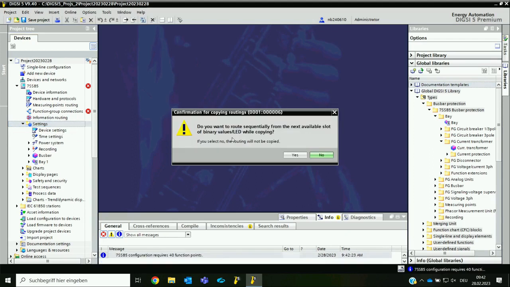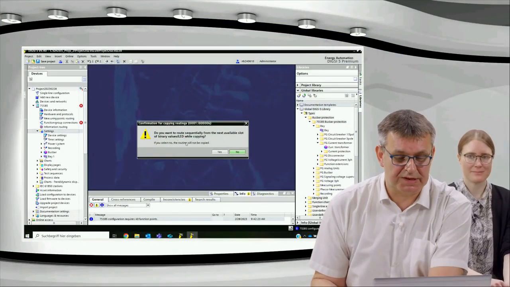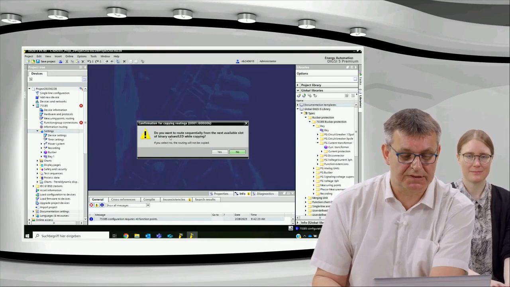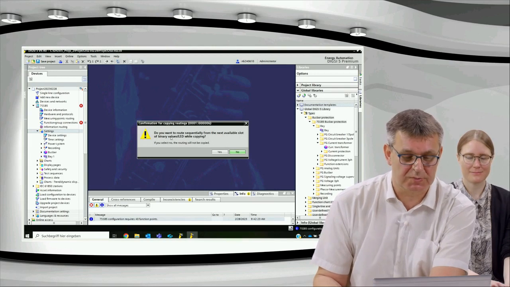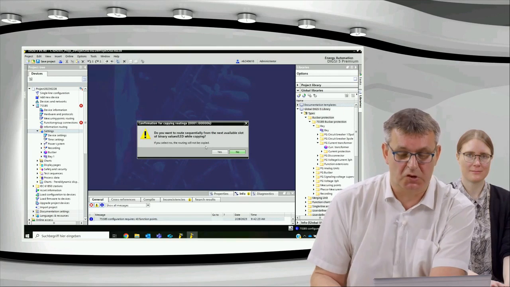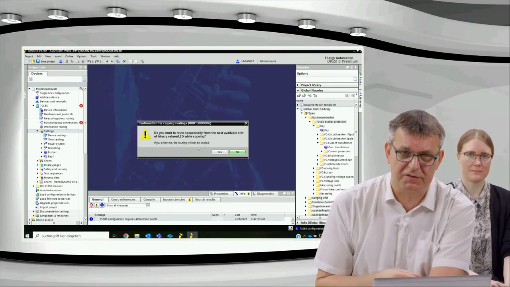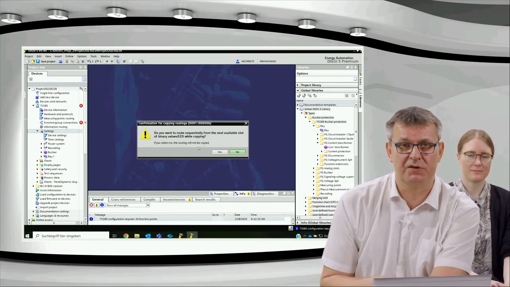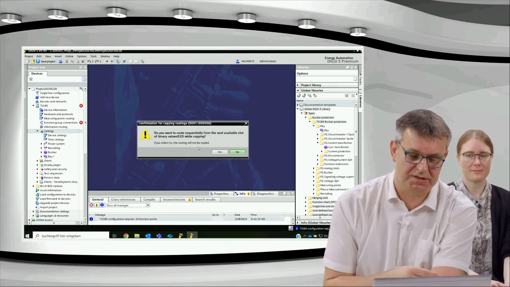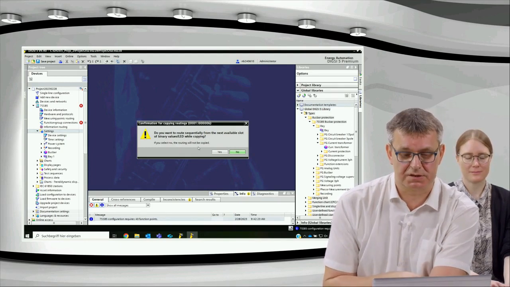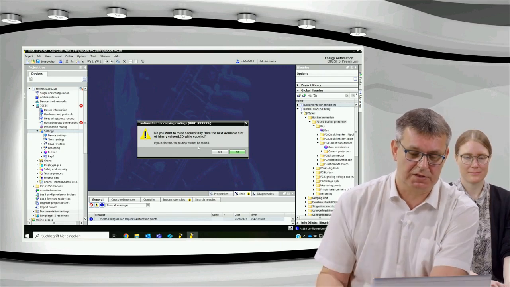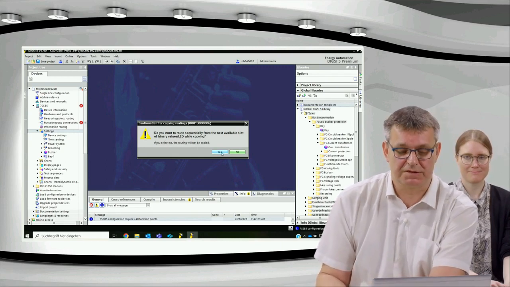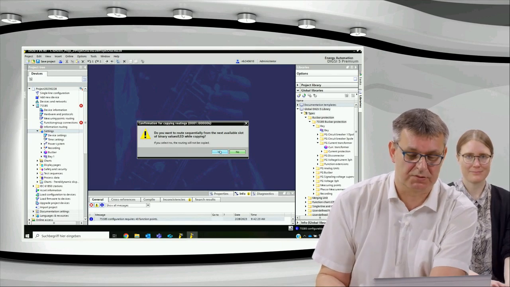And now I will be asked, do you want to route sequentially from the next available slot of binary values, means binary inputs, binary outputs, and LEDs while copying? If you select no, the routing will not be copied. Maybe that makes sense if you have a different philosophy of routing your binary inputs and binary outputs, and then you could say no. If it's fine for you to make it sequentially, you would say yes. So for our demo, it's fine. So we would say yes.